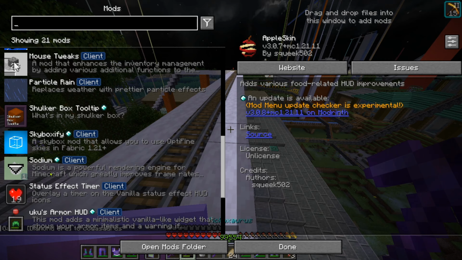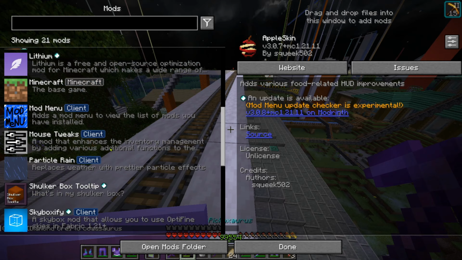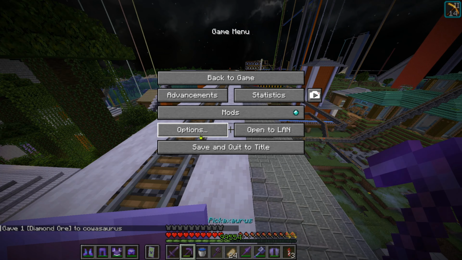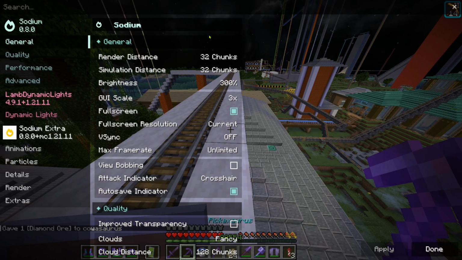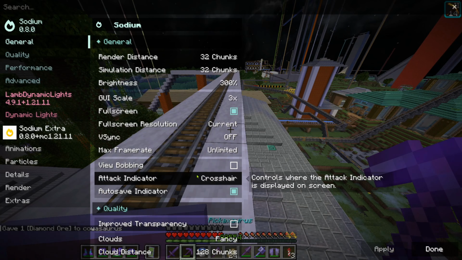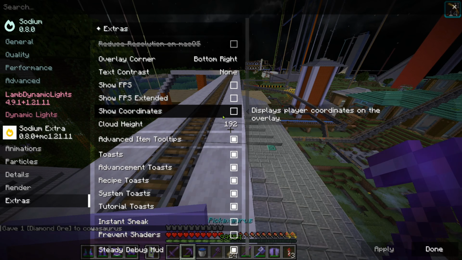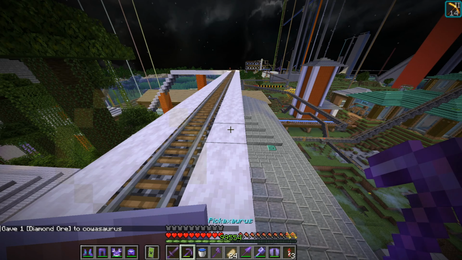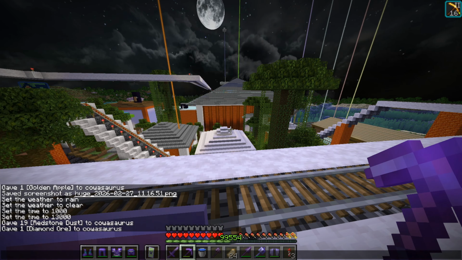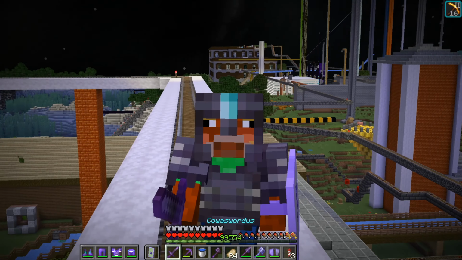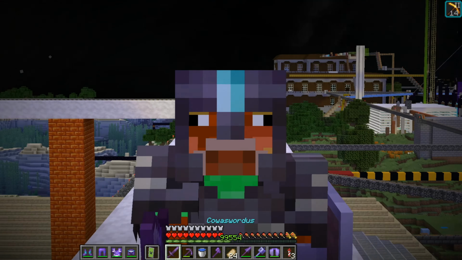Sodium just improves your performance, and Sodium Extras just adds a couple more things into your video settings. So if I go into video settings, that's why it looks slightly different. It adds more options, tells you what things do, and then these just add extra effects to Minecraft. Status effect timer: if you see up here where I have haste, it says how much time is left on that effect. It just tells you how long until your effects run out, so really good for potions.